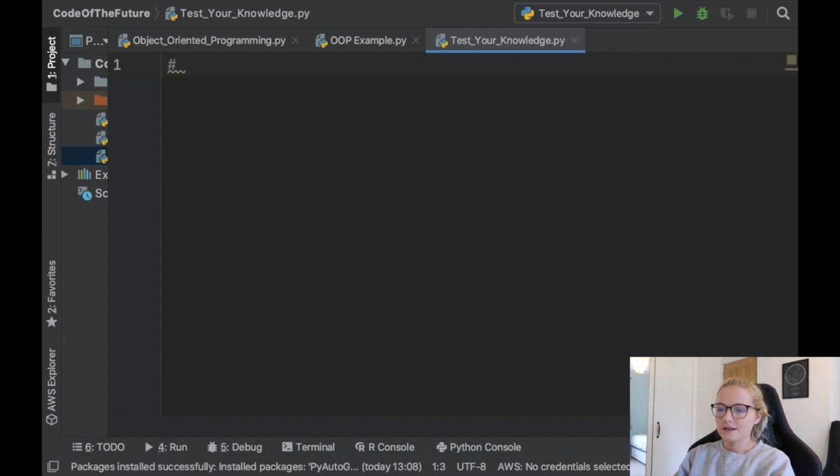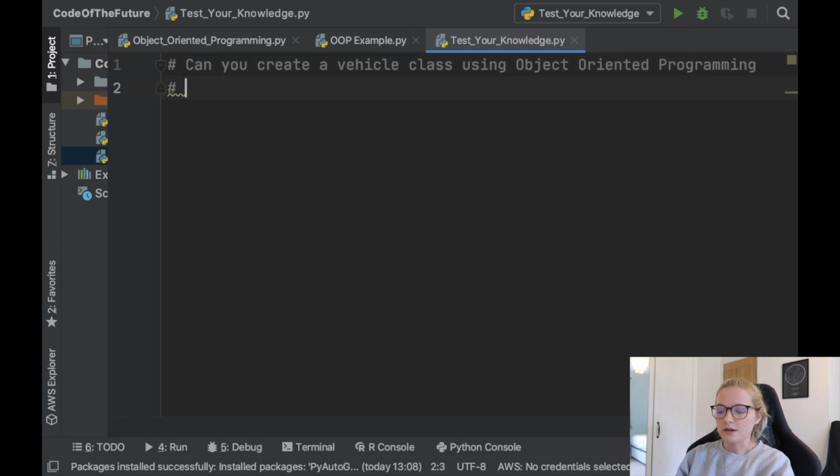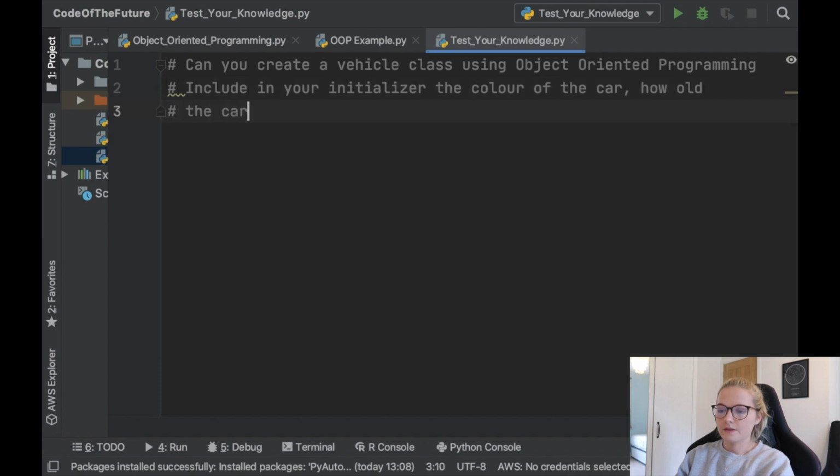So I'm going to say, can you create a vehicle class using object oriented programming? And the things that I want you to include are, can you include in your initializer the color of the car, how old the car is, and how many seats this car has?